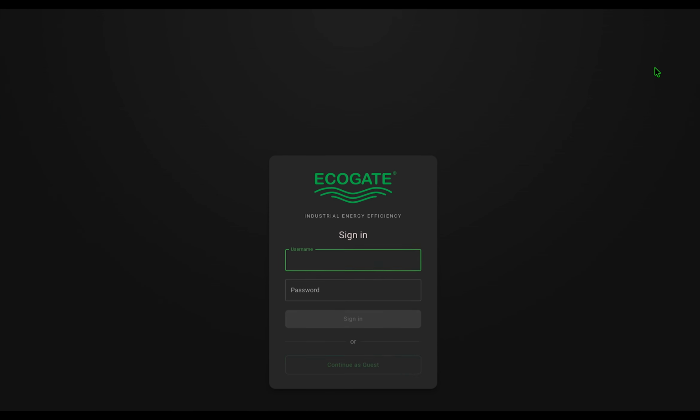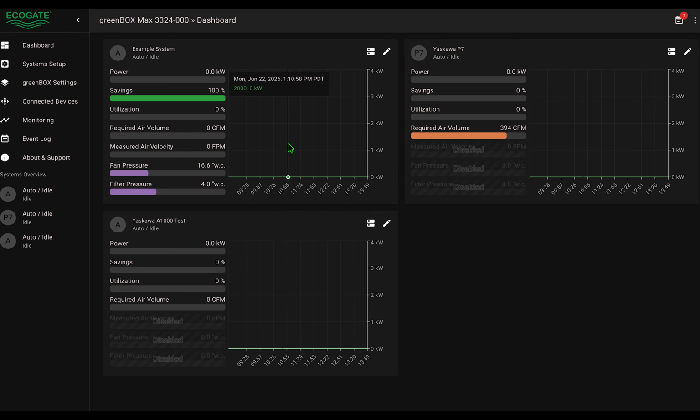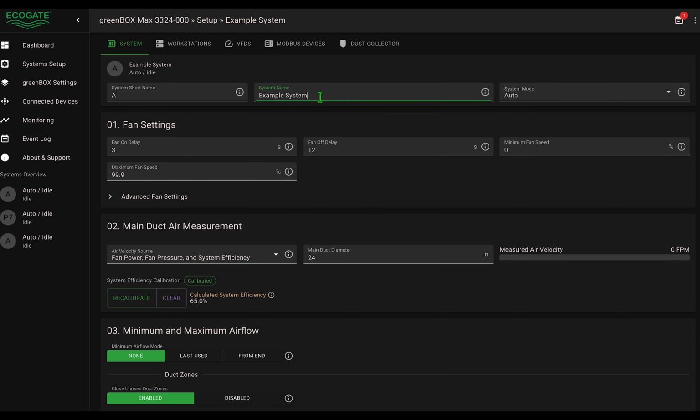To make changes, log out of the guest session and sign in with an authorized username and password. Once signed in with read-write access, configuration values can be edited. For example, this setting can now be changed from 12 to 10.